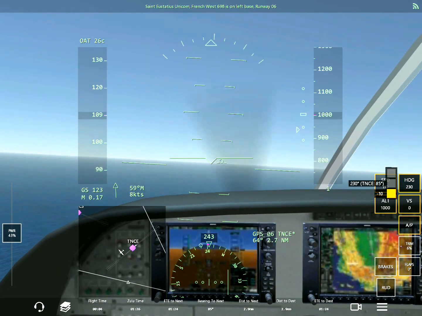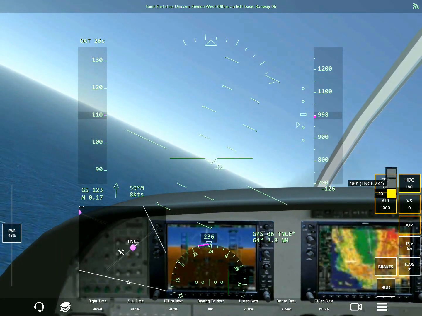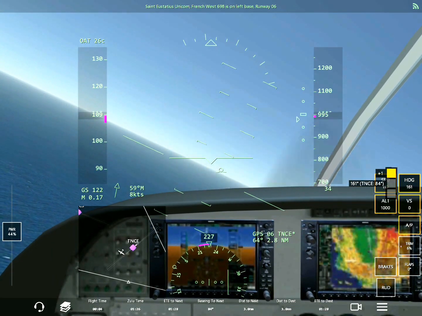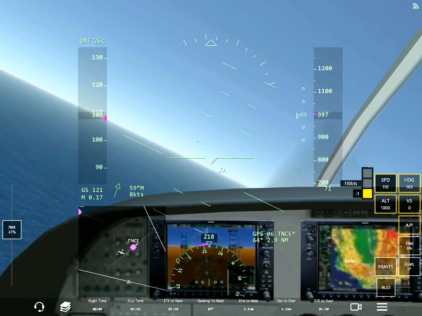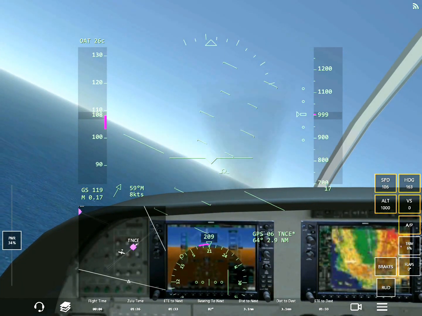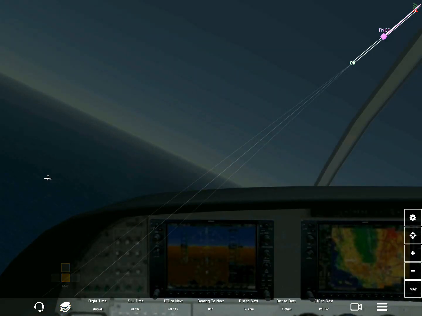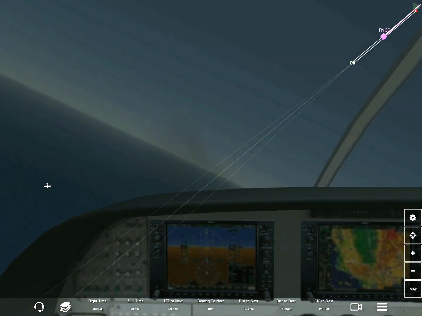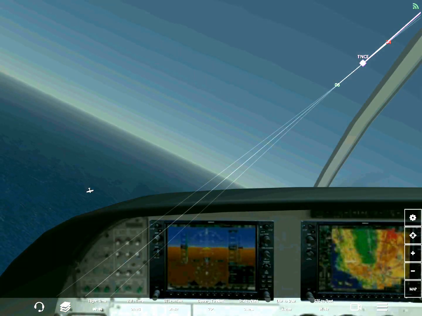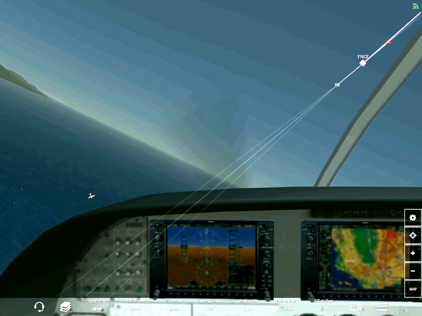Thank you, Station Uniform. French West 698 is on left base, Runway 06. I'm going to take off some of my speed. Check my position based on the map. I'll let the wings flatten out.